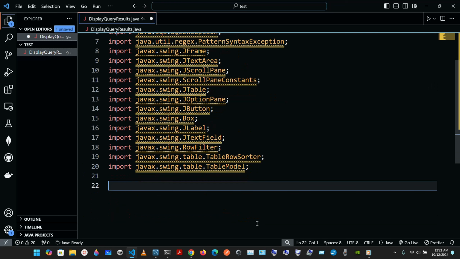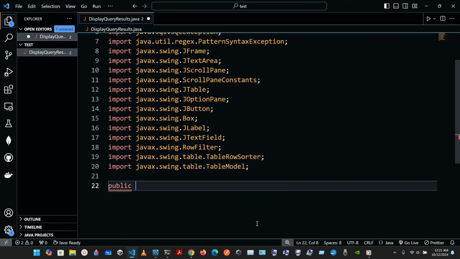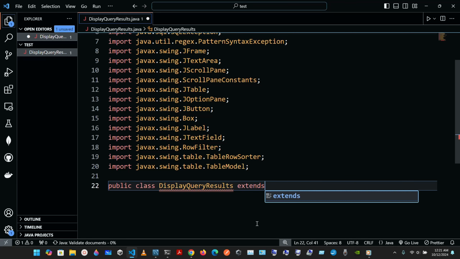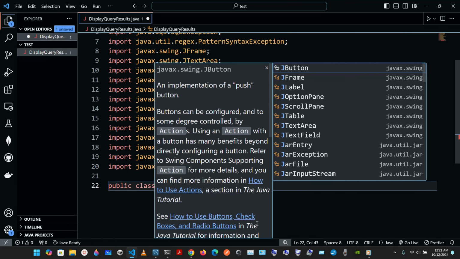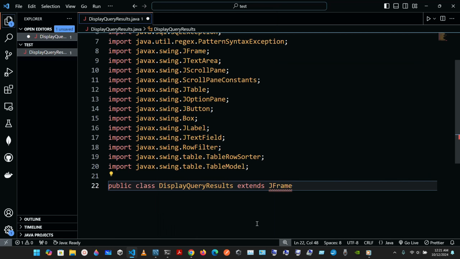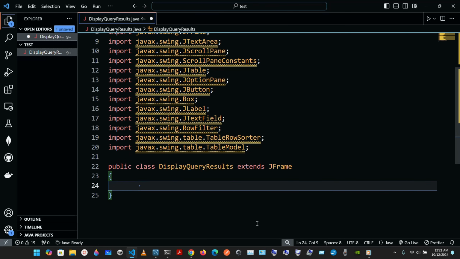Okay, so we're going to go to line 22, and now finally we have our class. It's a public class, and the name is going to be DisplayQueryResults, that extends JFrame. And on the next line we're going to open curly braces.